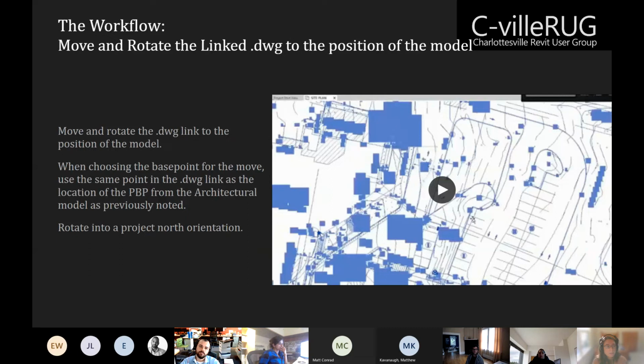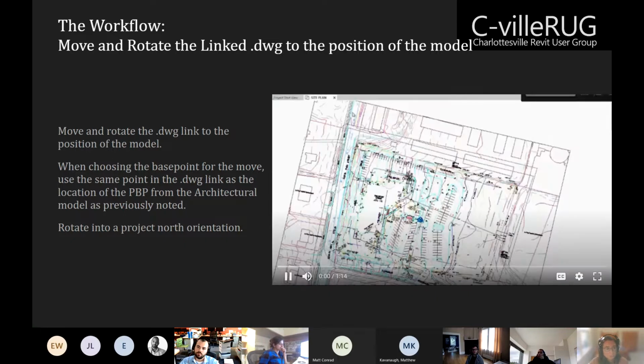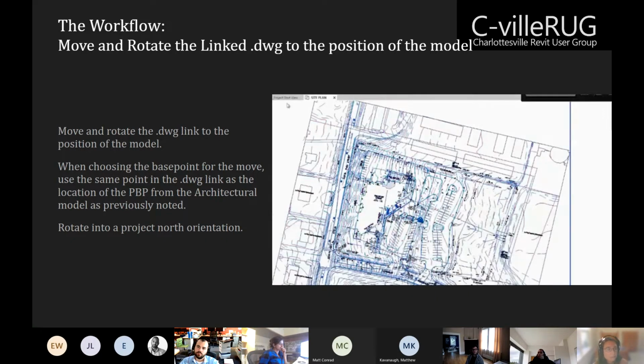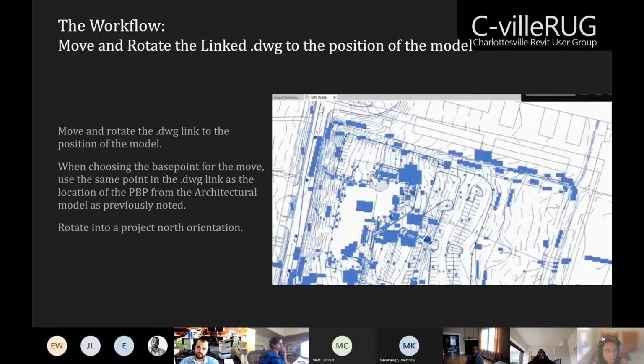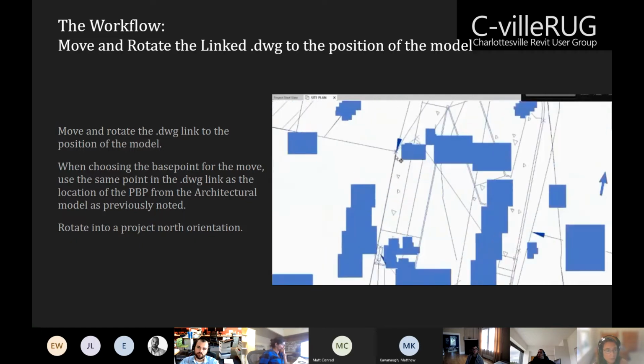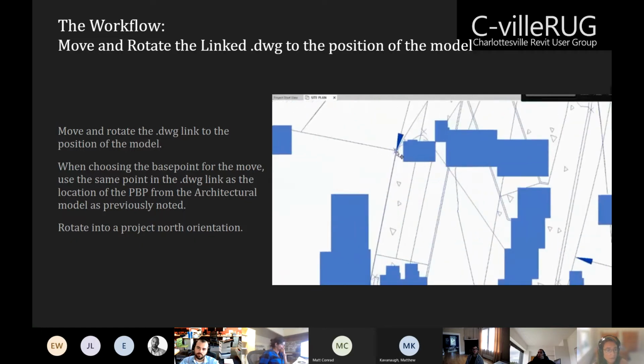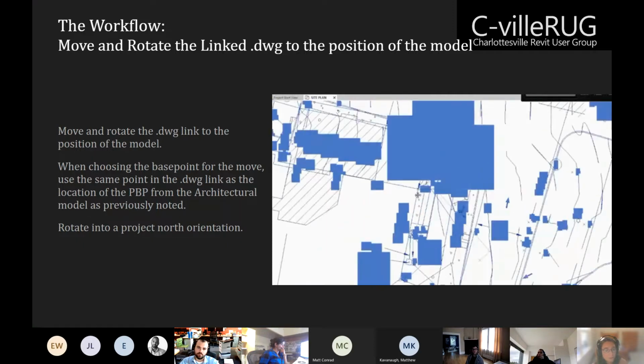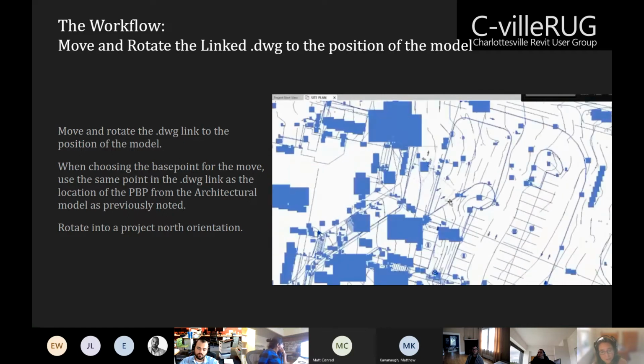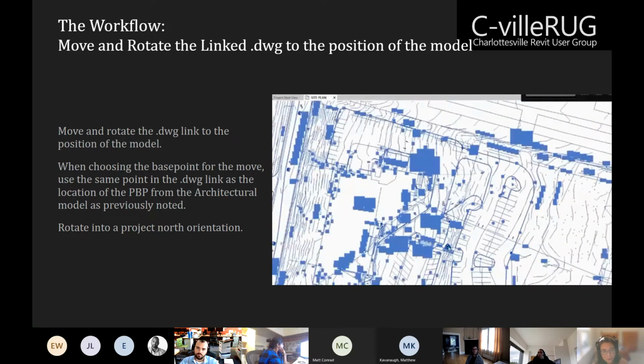Okay, so the first step, once you've linked in that civil survey, is to move and rotate the DWG link to the position of the model. When you are choosing the base point for the move, use the same point in the DWG link as the location of the project base point in the architecture model. So that same point that we saw in the previous screenshot, that's the point that we need to snap to as our base point for moving the CAD file so that it will line up with the building when we link the site file into the building, to the architecture model.